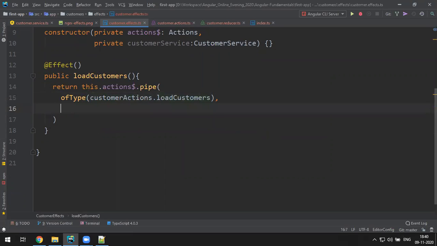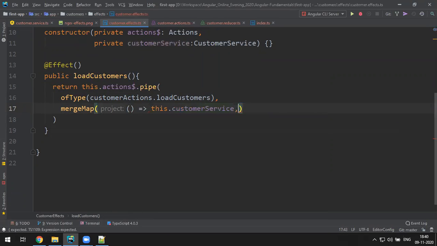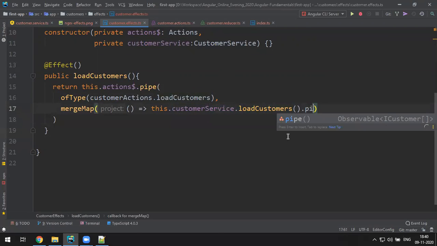Okay, comma, let's say merge map. Why merge map? It is just to fetch data. Okay, so here you have to call this dot customer service dot load customer. So when this action gets triggered, it is calling internally my service call. So based on the service call, I will decide two things, calling two actions: one is successful and the other is failure. Okay. So customer load customers dot pipe.